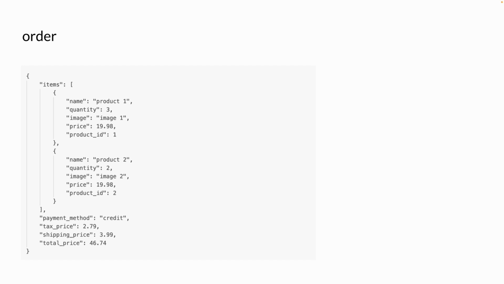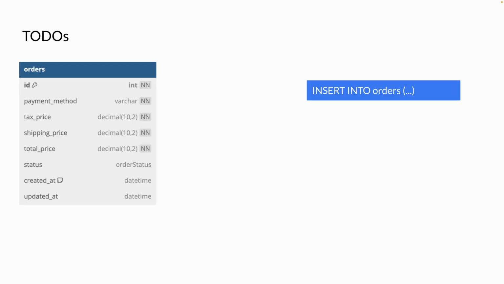And this is roughly how a JSON structure of our request body is going to look like. We are going to have an array of items where each item represents how many of a product there is in this order. And there are also other fields like the payment method, tax price, shipping price, and the total price of this order. So let's imagine what we have to do to create an order.